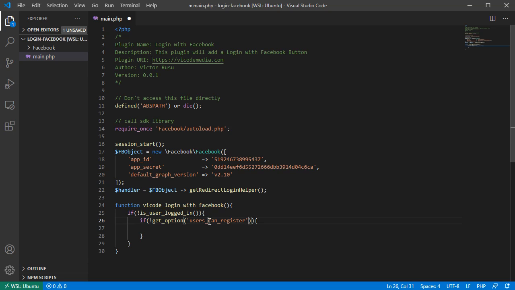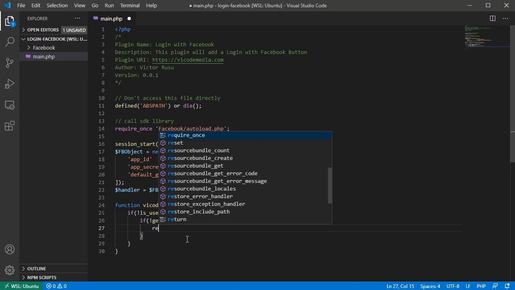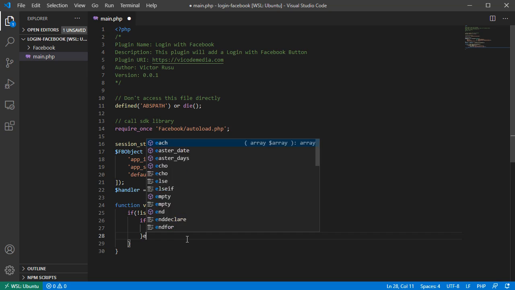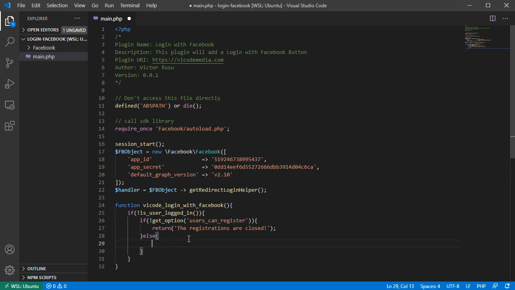Okay, so if this is not true, if the registration is not enabled, then we return here: "Registrations are closed." Boom, like this. Else, here's where the magic starts to happen.